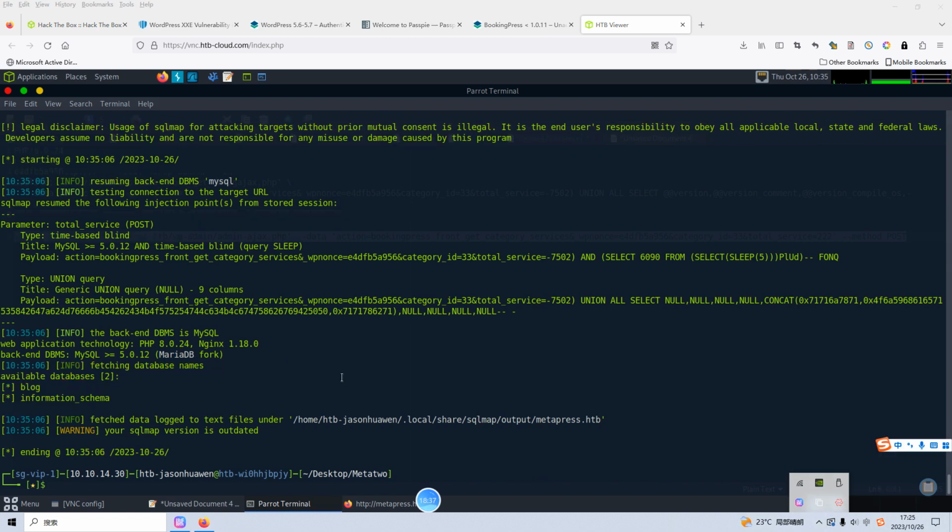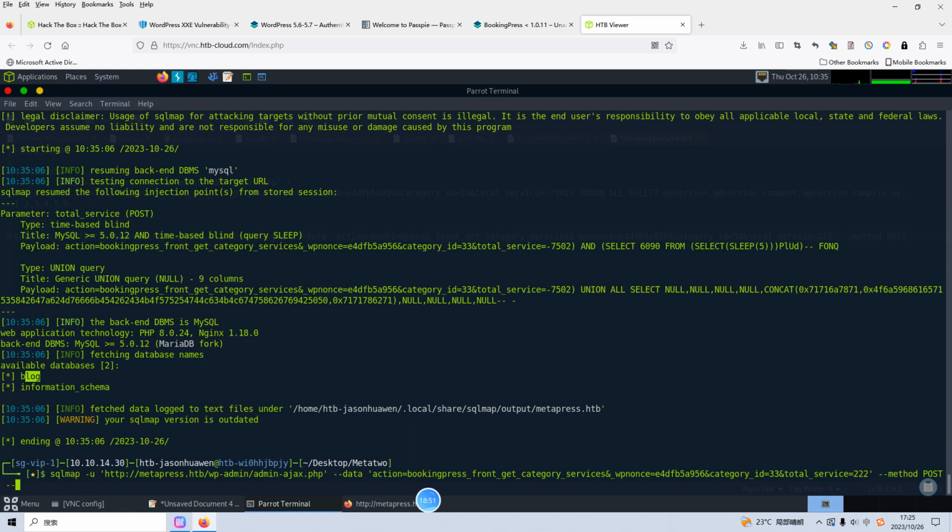Alright, my command is correct. I didn't modify anything. As you can see, we got the available databases, and this one is our target, so we can specify the database as a block, and we need to know how many tables this database has.